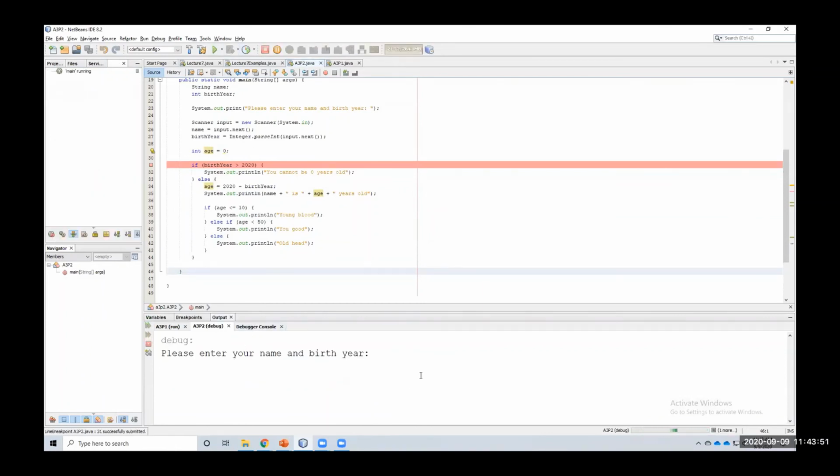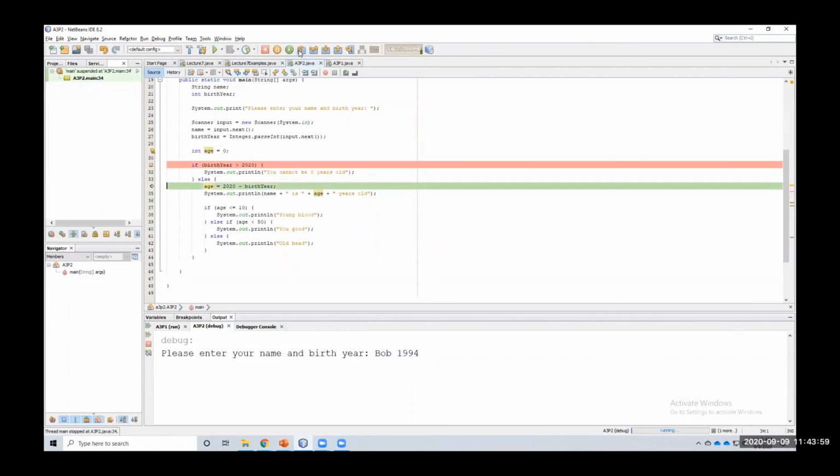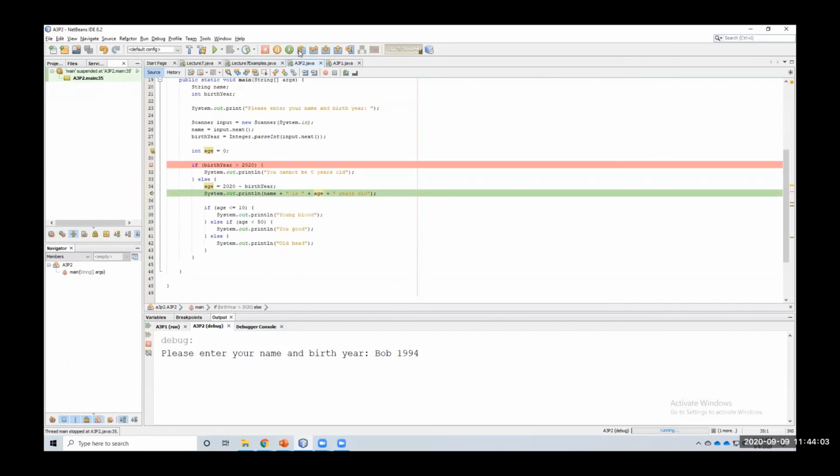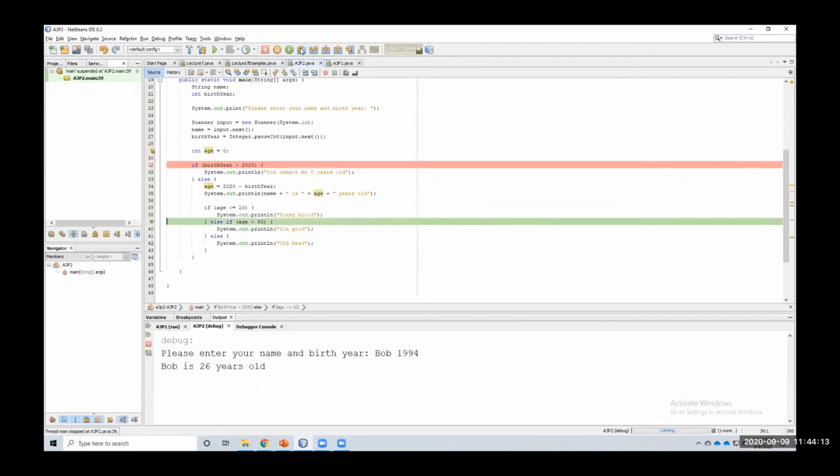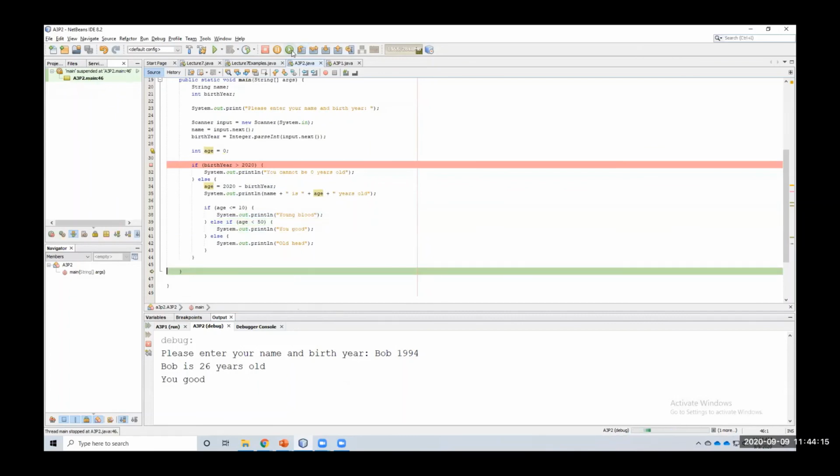However, if I put in a valid birth year, 1994, it goes to the if statement, but that if statement is now false, so it goes to the else. Age equals 2020 minus birth year. Sending that out to age. Bob is 26 years old. And it goes down into these following if, else if, and else. You good.